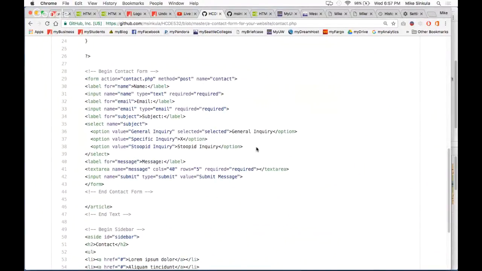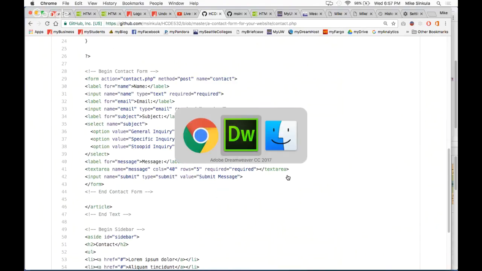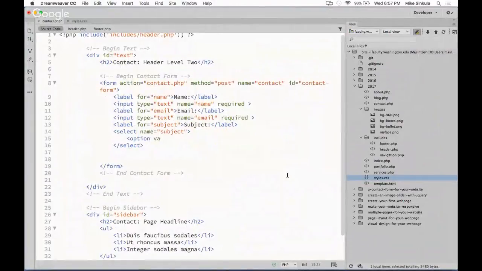Okay, so this is where our options, we do need to have two things. A value, right? That this value then gets sent to the email. This text that appears inside doesn't get sent. And here's what I mean. If I say option, value, general inquiry, general, right?